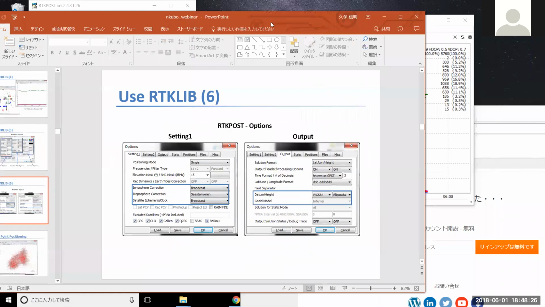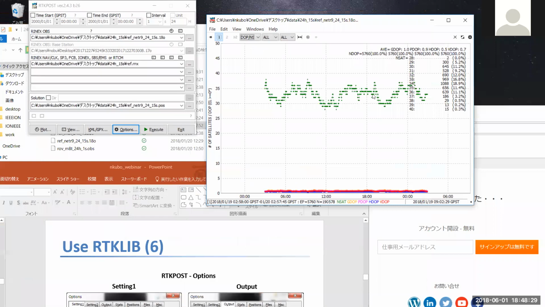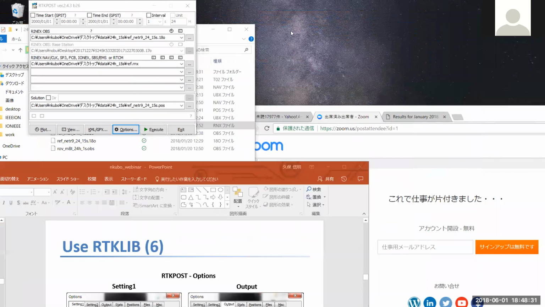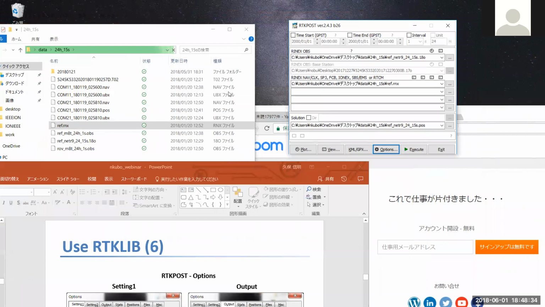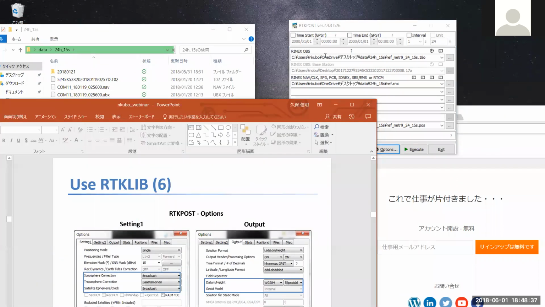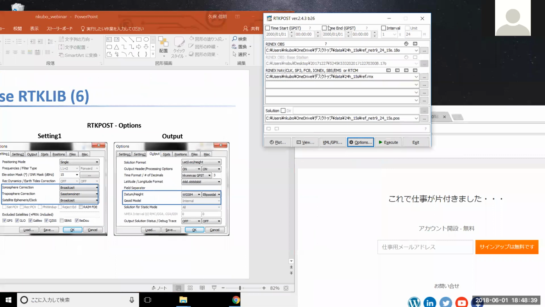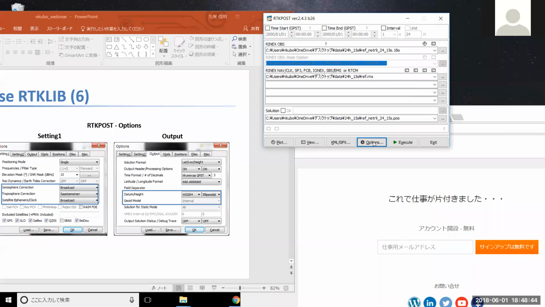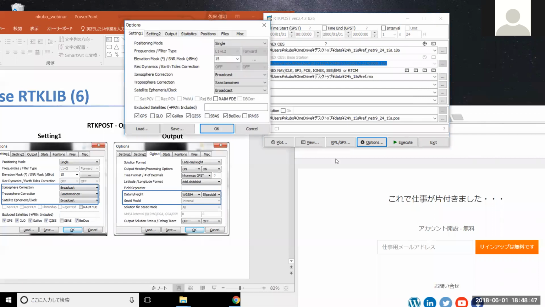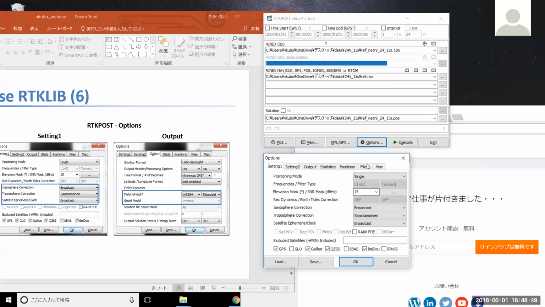Okay, let's move on to RTKPOST. So this is RTKPOST. Setting 1. After you launch RTKPOST, now we will test standalone positioning. Here, options and setting 1 is the main settings: single, DGPS, kinematic, static, moving base, fixed, PPP. Okay, I set single.